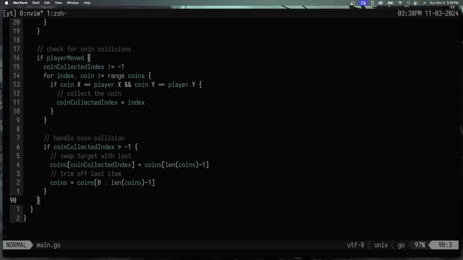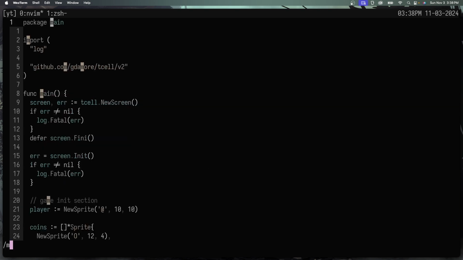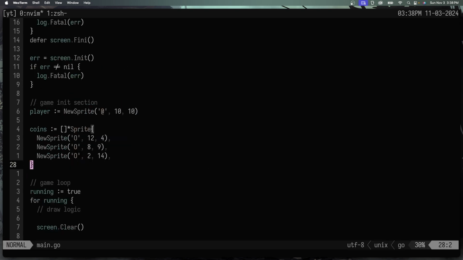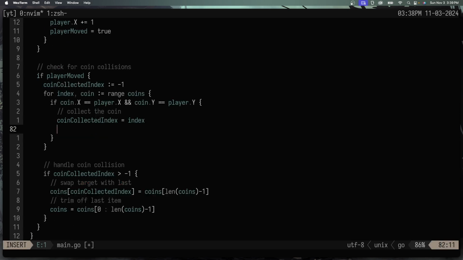But now we need to add an actual incentive for picking up these coins. And for this, I'm going to be adding a score to my game. So inside of our game init section, I'm going to add a new variable called score, and set its initial value to 0. Then whenever we collide with the coin, I'm going to be incrementing the score, so score++ like this. And that is a basic score system implemented in 2 lines of code.